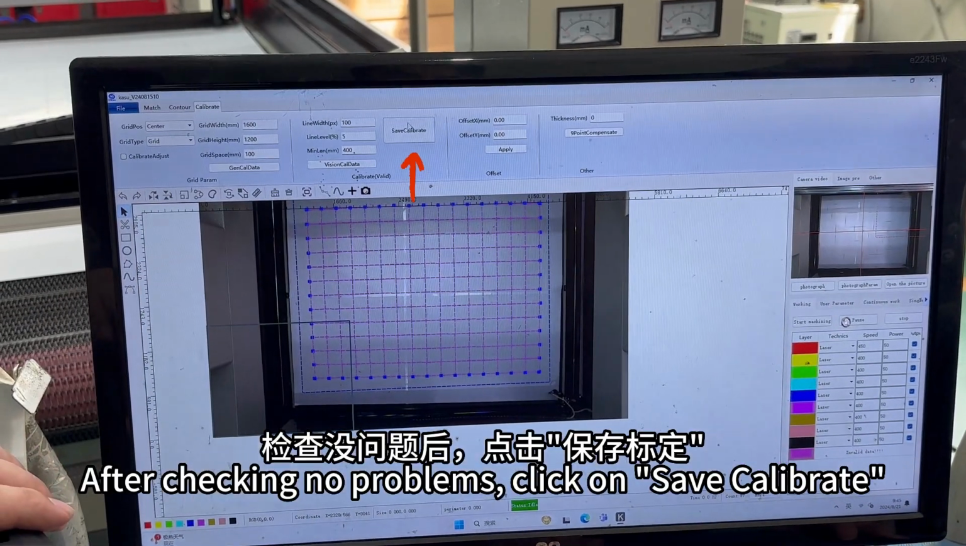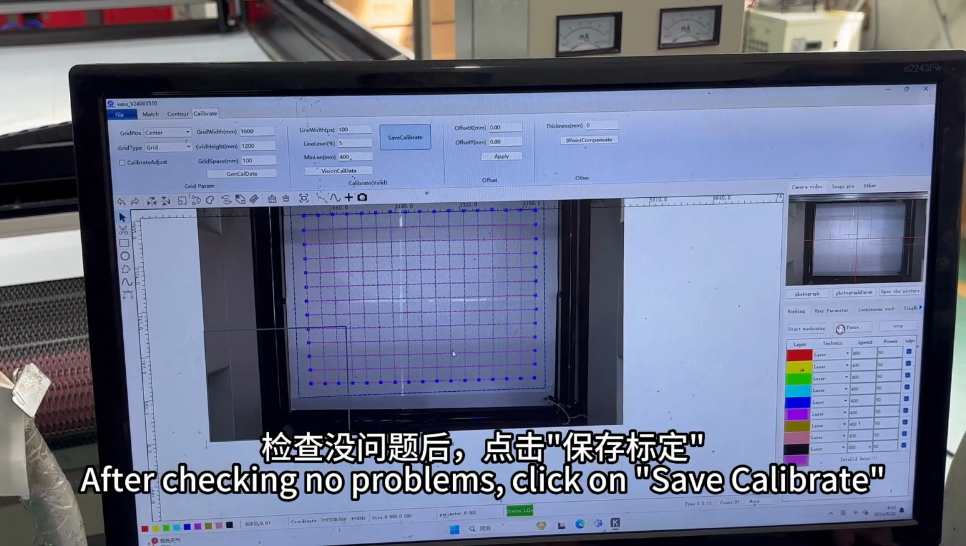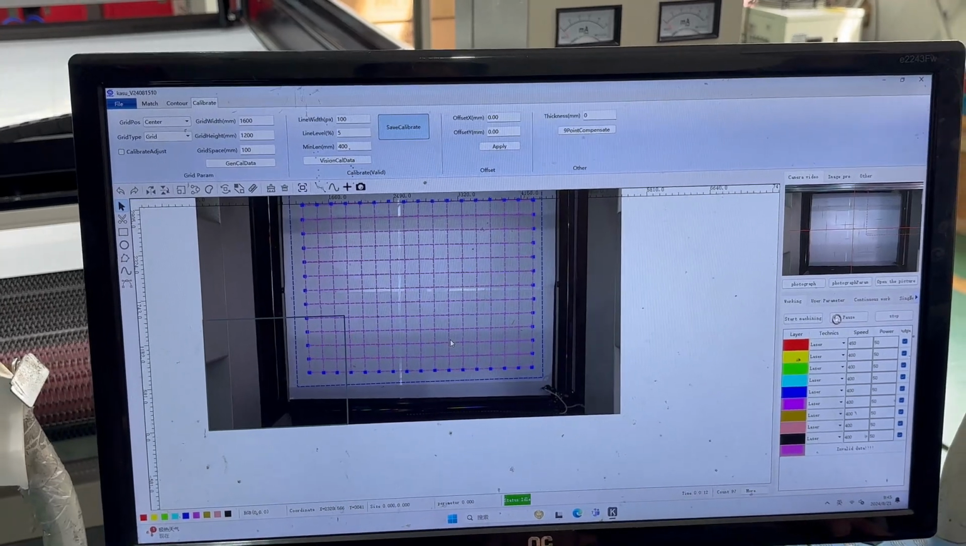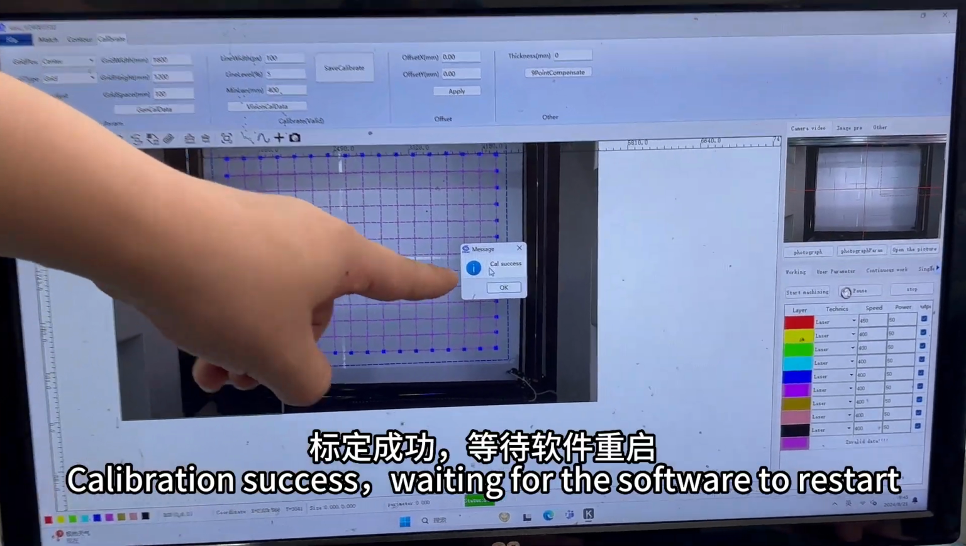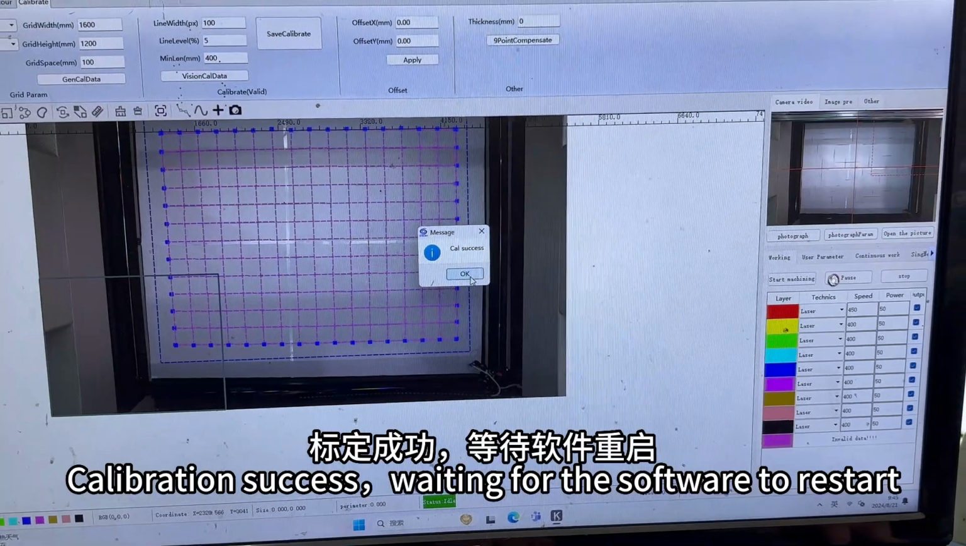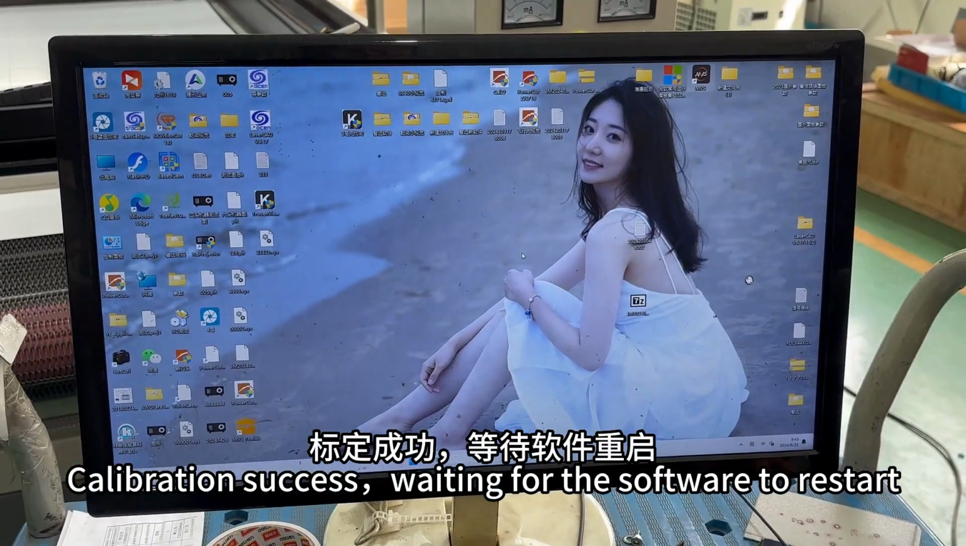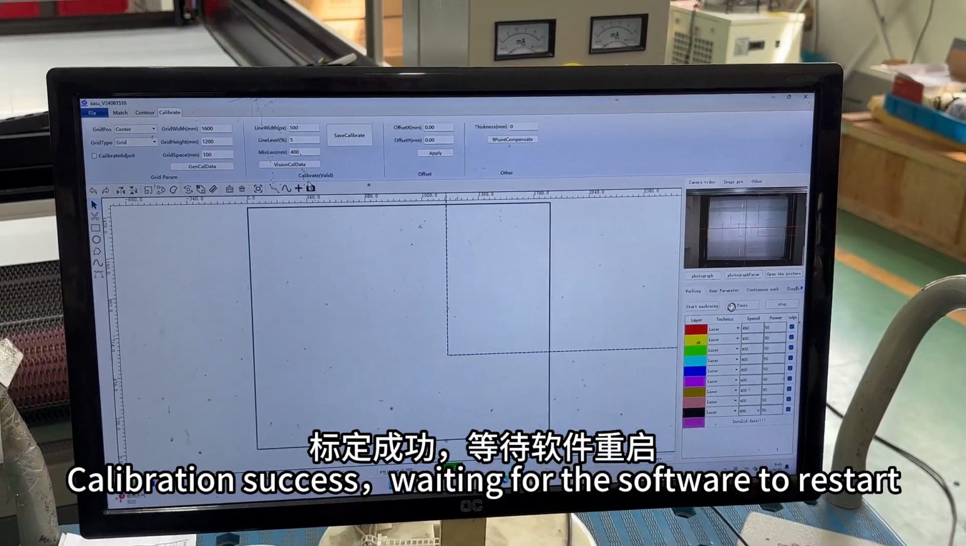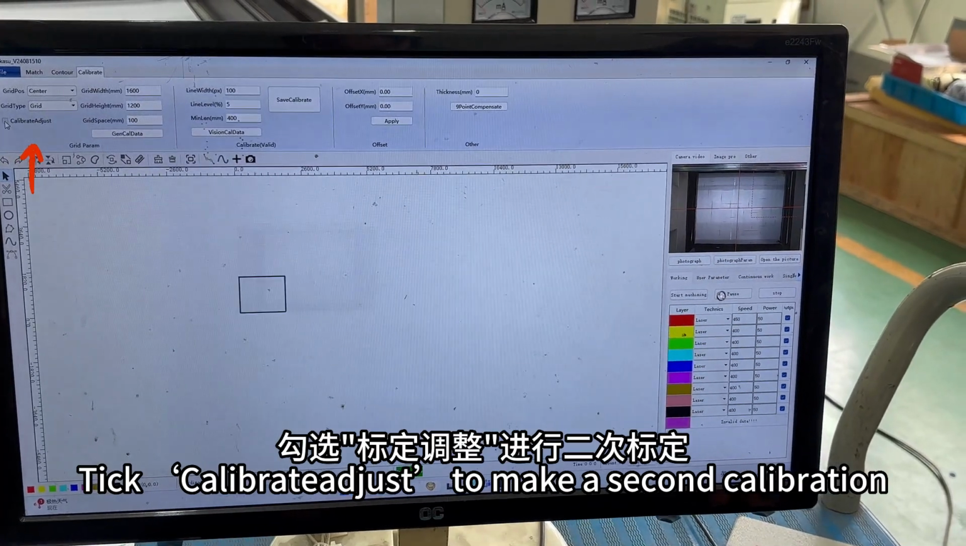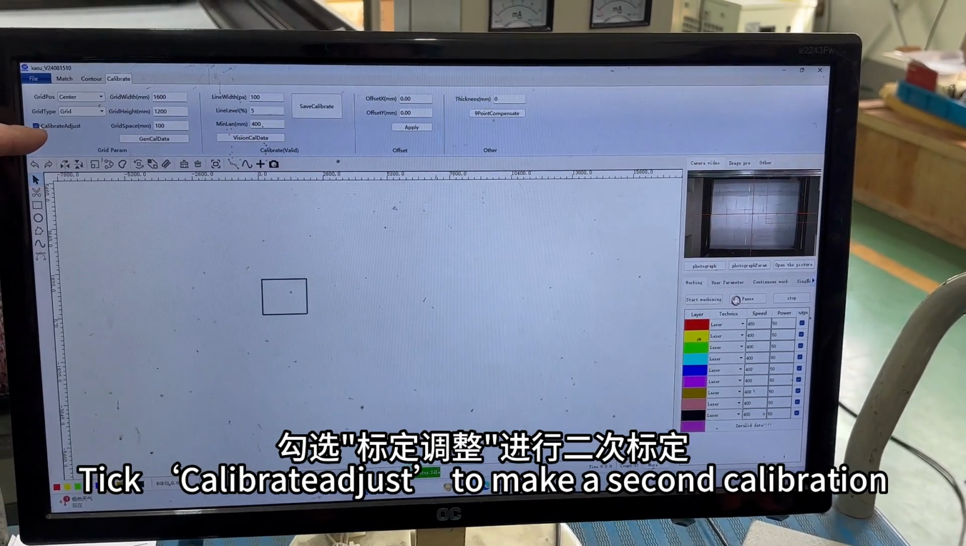After checking no problems, click on Save Calibrate. Calibration success. Waiting for the software to restart. To calibrate edges, make a second calibration.